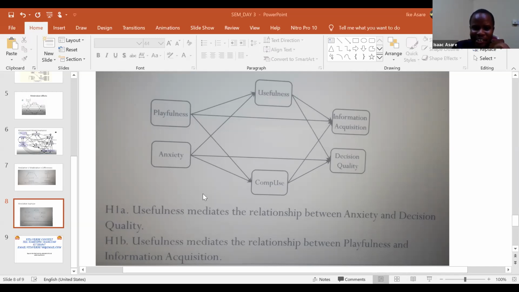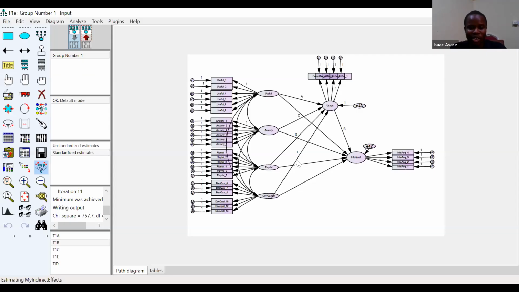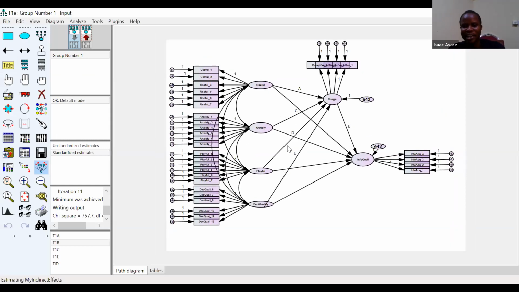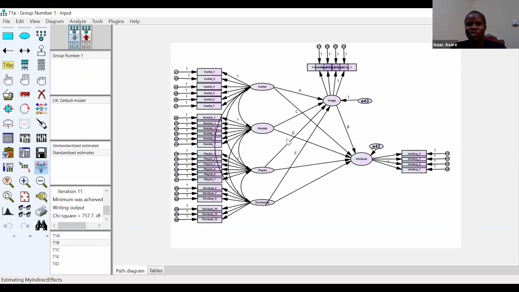Okay, so that is one mediation, and then usefulness, that same usefulness. It's the same variable mediating between playfulness and that. So I think the positioning also matters in terms of how you are going to link them in the software. But I don't know why it is not picking it for me.